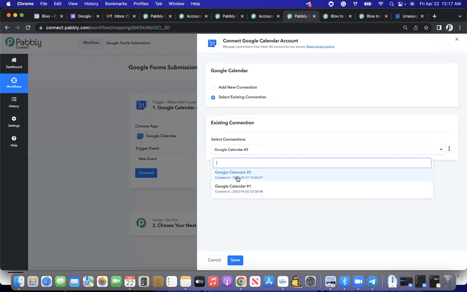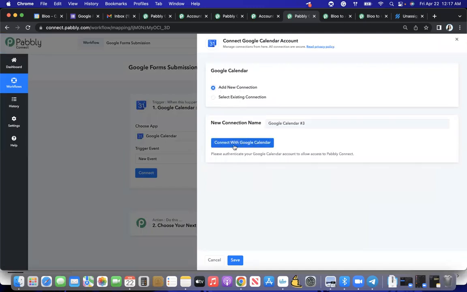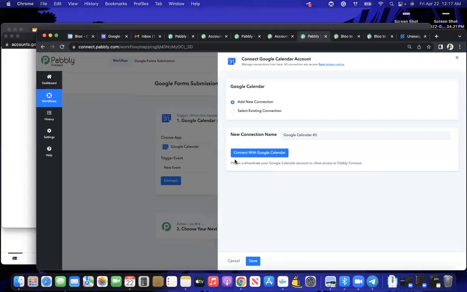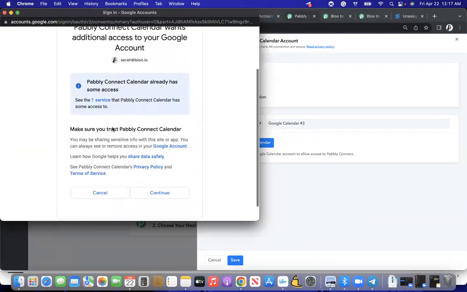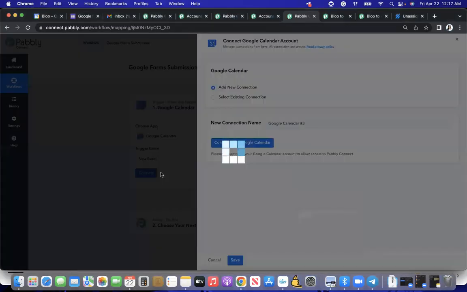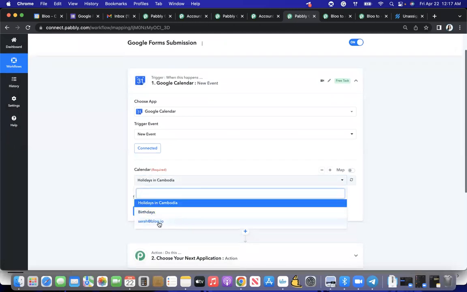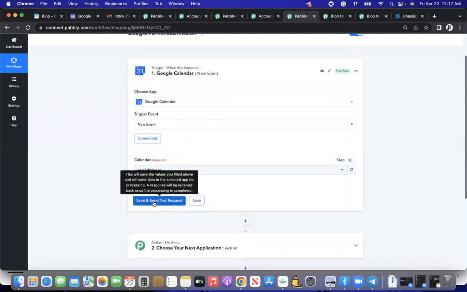And then, so these I already set up the connections, but I'm just gonna show with you and start everything from scratch, which is add new connections, and then you can click on connect with Google Calendar. And there's also instructions for you as well in case you need to see that. And then you just quickly create and then click on continue. Okay, so it's already done. And then I'll just quickly choose my own personal calendar instead of the holidays or birthday. And then I'll just quickly click on this as well.